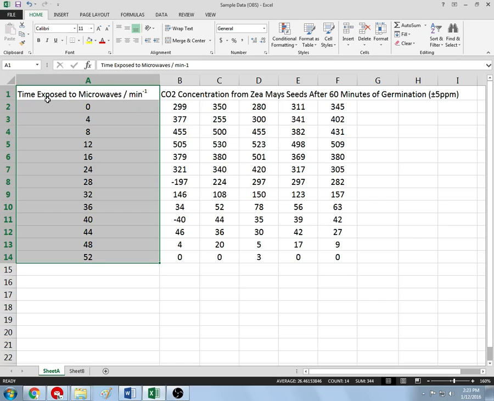Now, in the case of this, time exposed to microwaves, I don't really necessarily need to worry about uncertainty here because it's only as fast as I can stop a microwave oven. Plus, a microwave oven timer is going to go off at a pretty certain time. So, in some cases, you as a scientist have to determine, is it kind of redundant for me in this case to put an uncertainty in? I think in this case, you don't need to put an uncertainty in here.